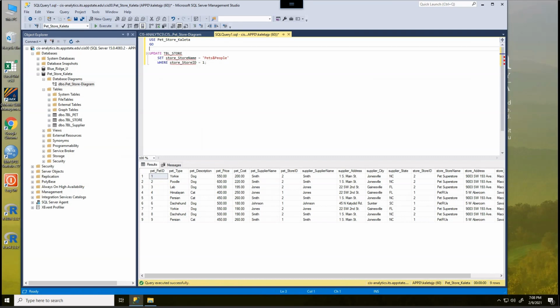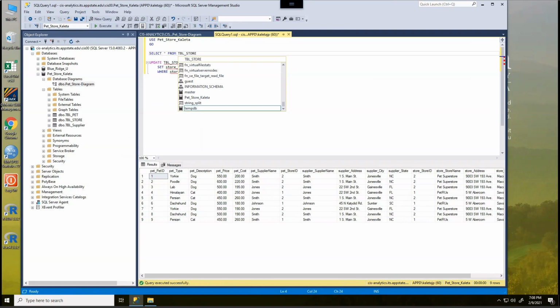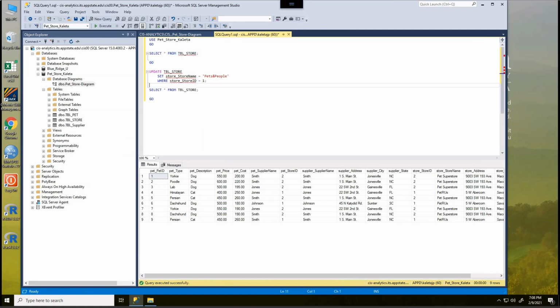All right. So let me show you this here first. We're going to select star from table underscore store. All right. And then we're going to do a go statement, and then we're going to update the data, and then we're going to do another select star from the table after we've made the update. So here we go. Let's give this a shot.